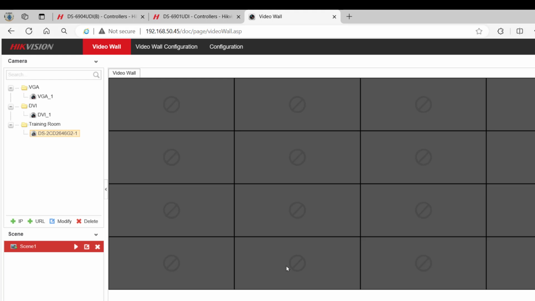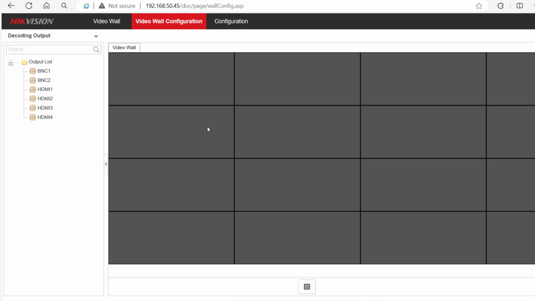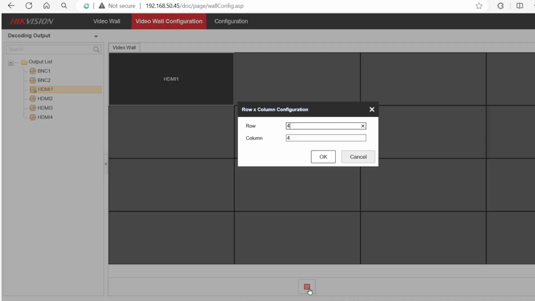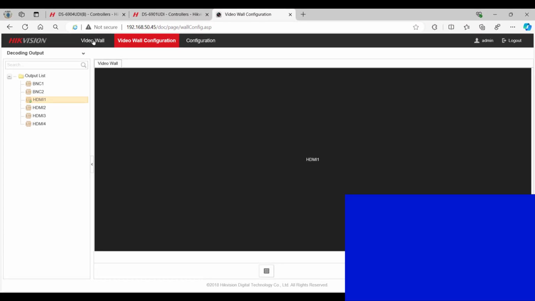Right, the next thing I need to do is nip on over to the video wall configuration for a second. And I need to drag in the HDMI that I've got the monitor connected to, which is number 1. And at this point, we can change the layout because this is meant for a video wall. So I've only got the one monitor connected, so I'm only going to go one by one, and that's what it looks like there. I don't have to do any more configuration at this point.